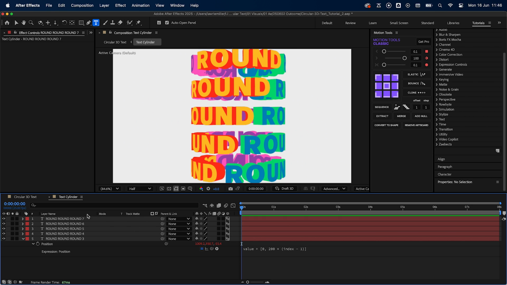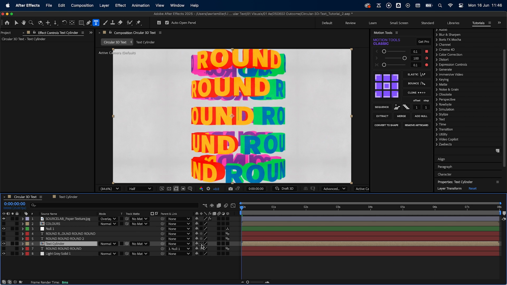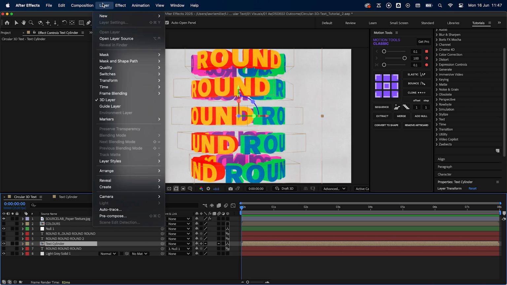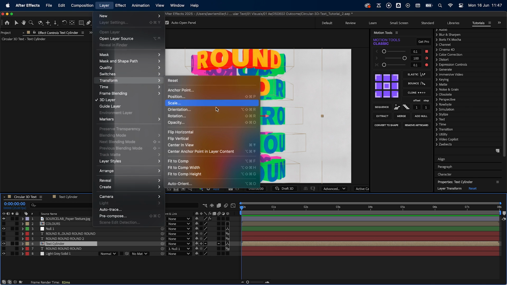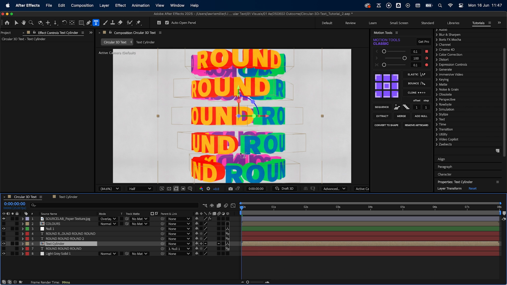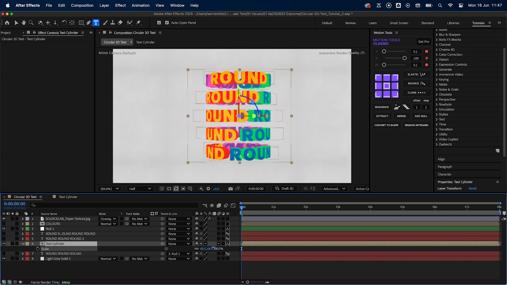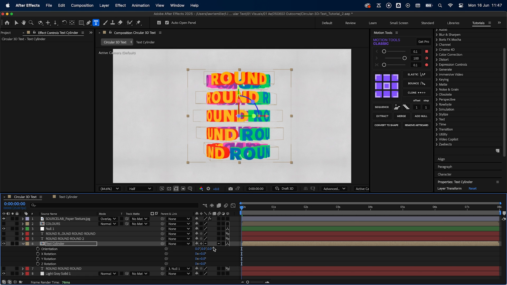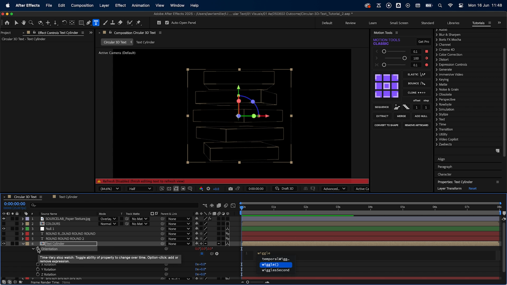Let's go back to the main comp, toggle on continuously rasterize, and make this pre-comp 3D. Now we can control the whole cylinder of text. Center the anchor point by hitting Command or Control Alt Home, or by going to Layer, Transform, Center Anchor Point in Layer Content. Let's also scale it down a bit. To make it wiggle, we can add the expression wiggle 0.590 to the orientation value of the precomp.